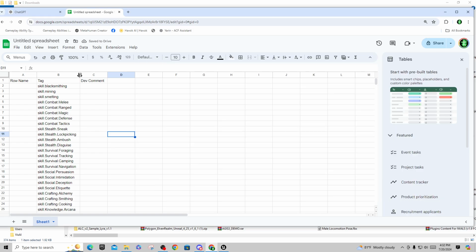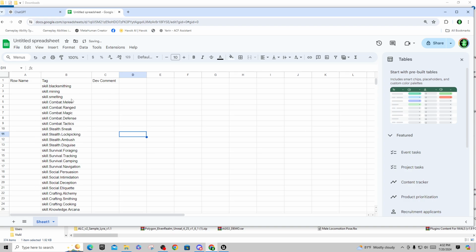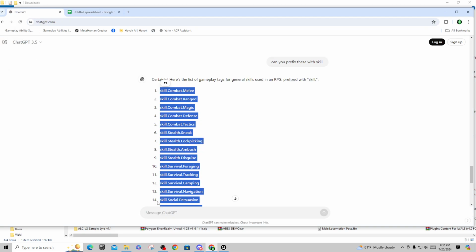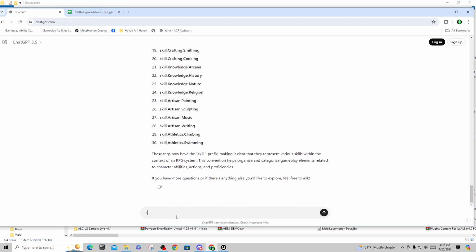Yeah, row name, tag, dev comment. Now, you could also ask ChatGPT to generate this for you in a table format. So I could go back here and say, can you provide this in a table format with 3 columns.